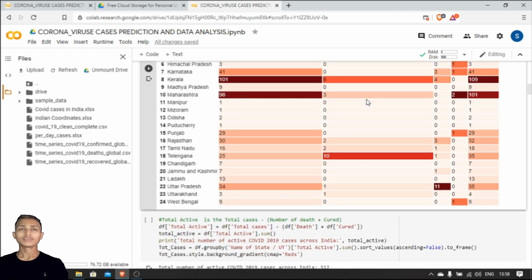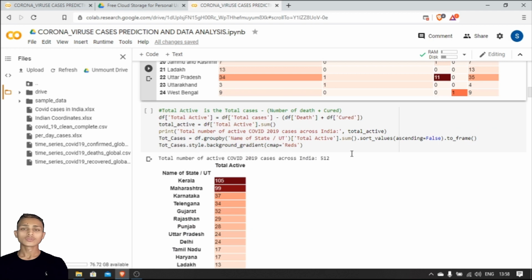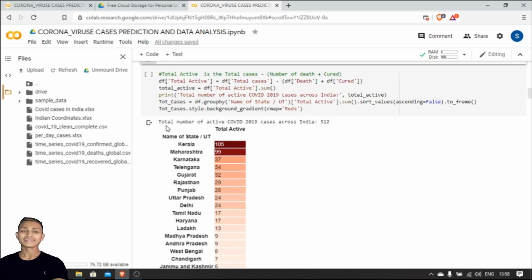And here we will read the total number of active cases found from the 30th of January 2020 till the 25th of March 2020. There are the total 512 cases present in India till the 25th of March 2020. The total number of active COVID-19 cases across India means there are 512 persons who are coronavirus positive, confirmed cases, and they come under the red zones.